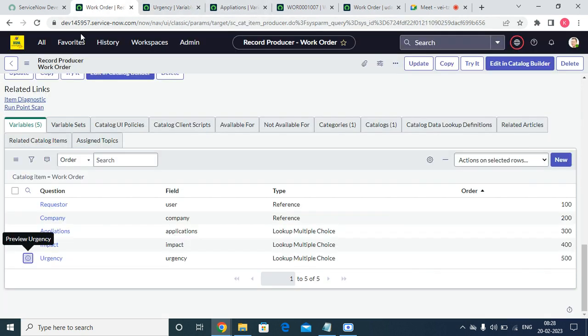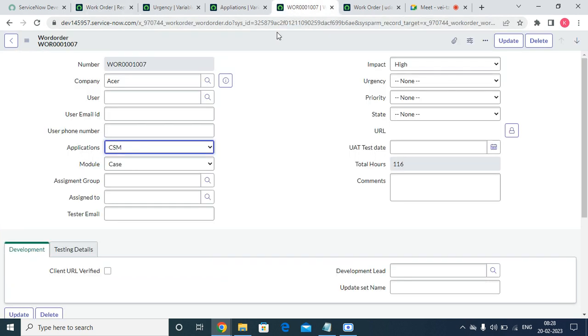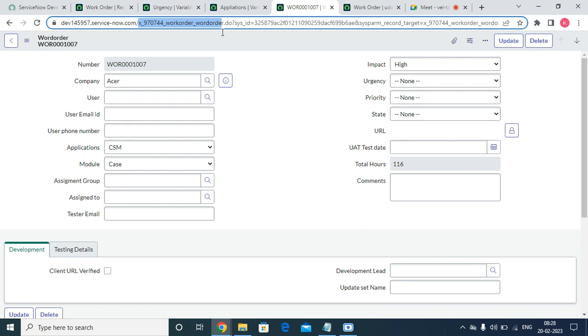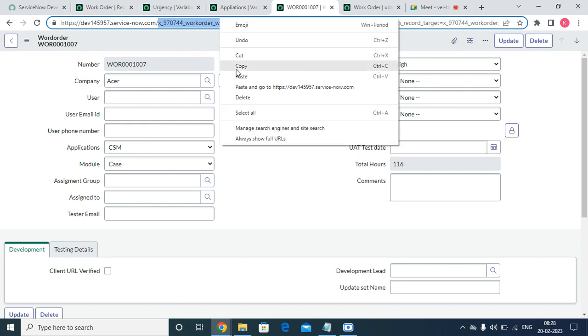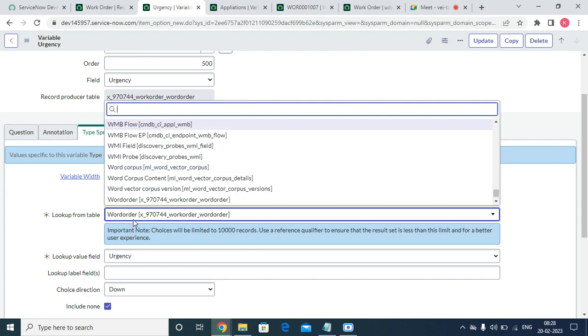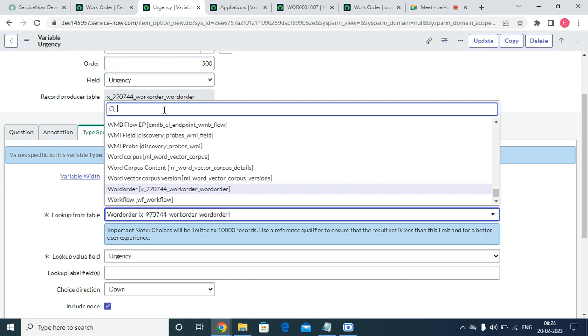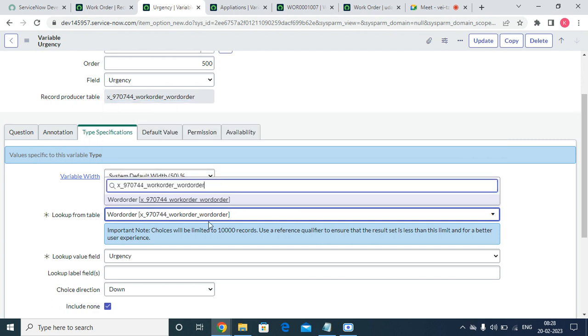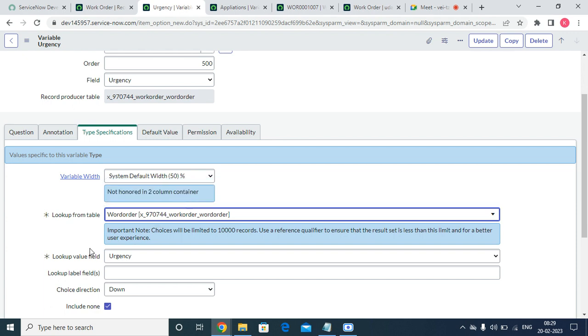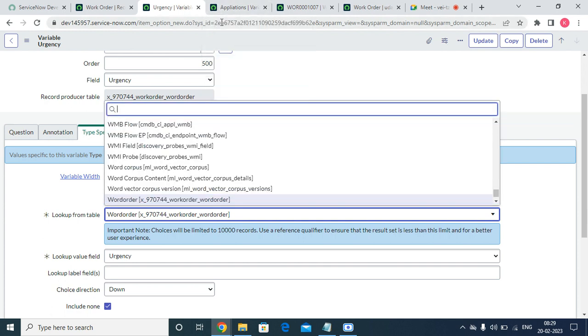One minute. If I go to our company, I think the table name we have given is wrong. So let me check this one. This urgency, whatever we have given, this is the word order. It's not work order. See? No. I think let me check the table name. What have you given wrong?